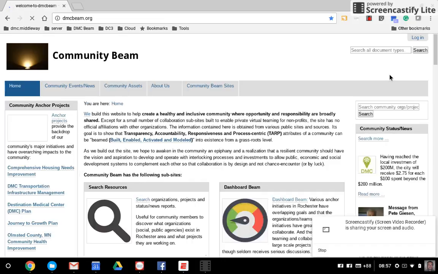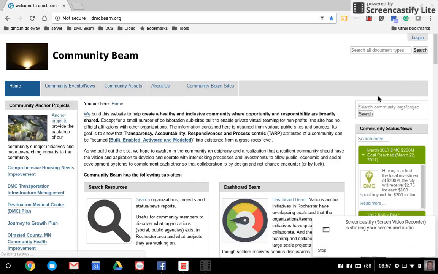So I'd like to show you how I can use DMC Beam to do a search. And remember that DMC Beam is a capturing of organizations and projects that are being initiated within Rochester.